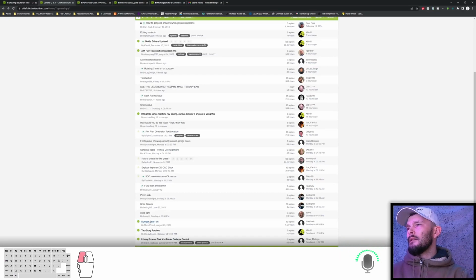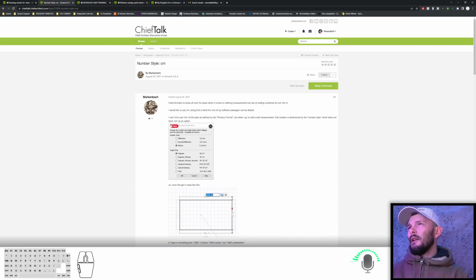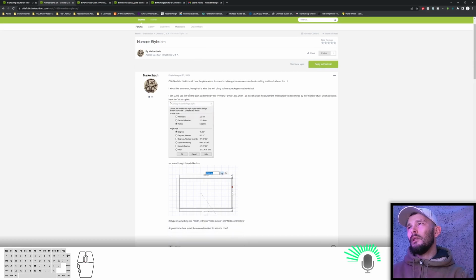Number style centimeters. Chief Architect is kind of all over the place when it comes to defining measurements and has its settings scattered all over the UI. I would like to use centimeters, being that is what the rest of my software packages use by default. I can set CA to use centimeters on the plan as defined by the primary format, but when I go to edit a wall measurement, that number is determined by the number style, which does not have a centimeters option.